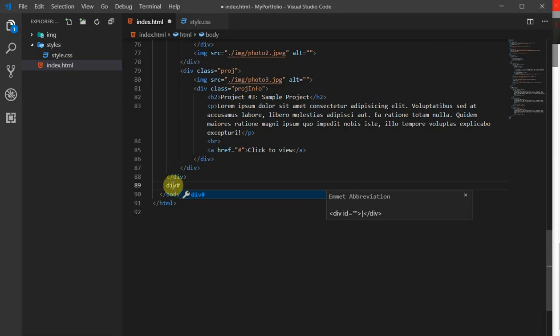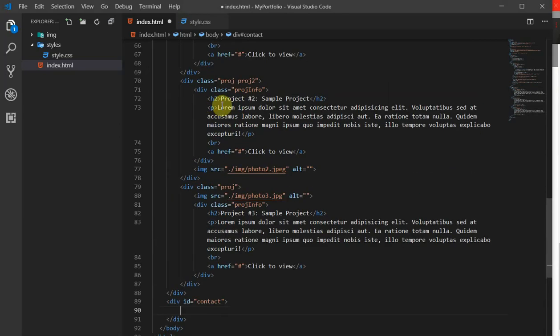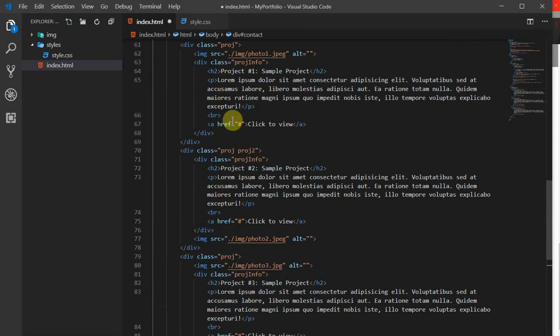So div ID contact, and you know, it's not really important whether it's an ID or a class. Generally IDs you only want to use once. Class is something that you can use multiple times, like this one, class proj. I've given it to these 3 different divs.